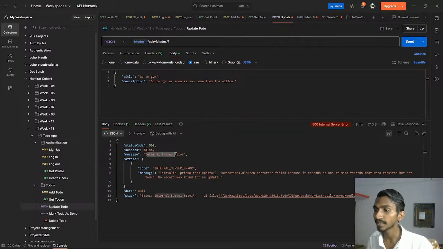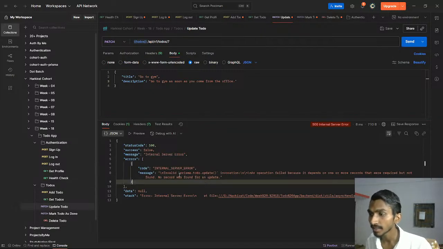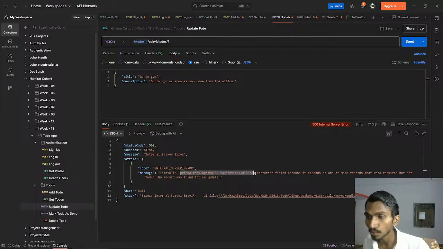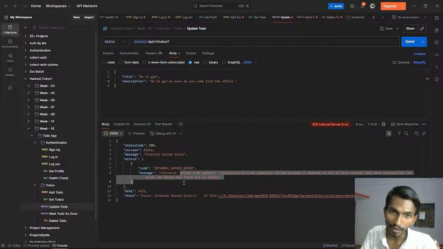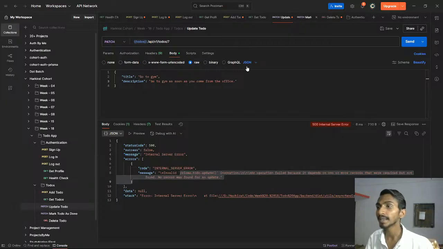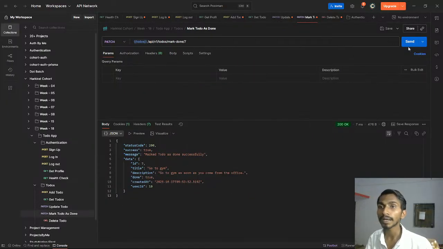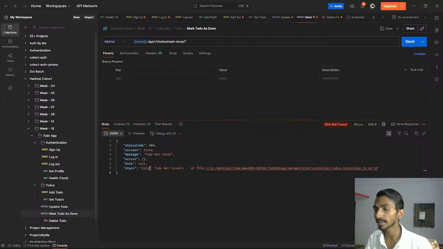Okay, internal server error, and what it is saying is that the Prisma to-do update failed. It depends on one or more required records that were not found. It is simply saying that no record was found for an update. Ultimately the ID that it needs does not exist, the to-do does not exist, so it didn't find that. No record was found, as simple as that. Same here, you can't even mark it done because that does not exist, and you will get the same error.